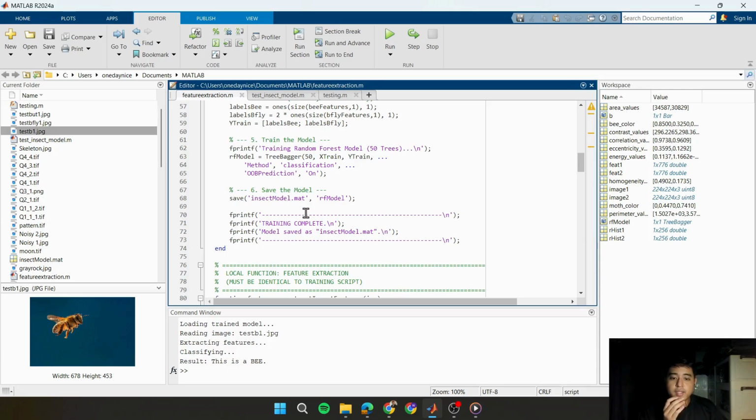So the code is RF model 3 bagger 50. As we can see here, the explanation of this line is that this part initializes a random forest consisting of 50 decision trees. It uses the features extracted in the extract function and the labels as Y train to learn the difference between the insects that we have trained.